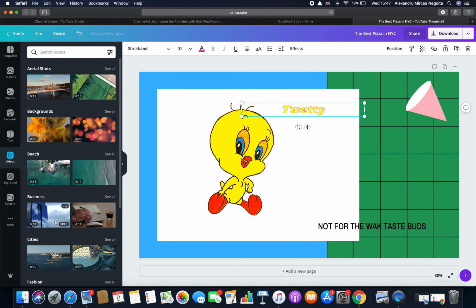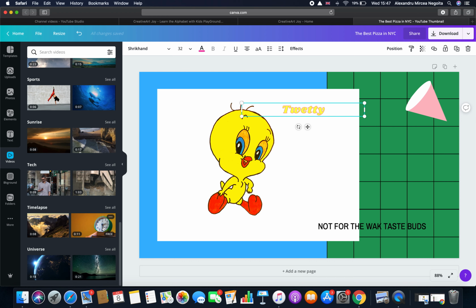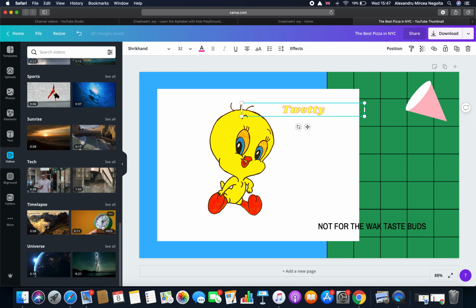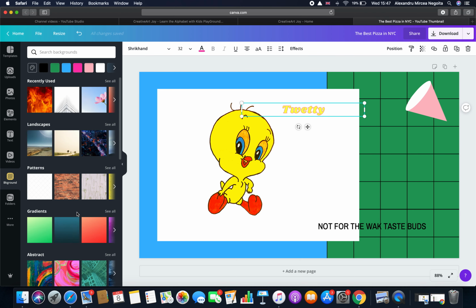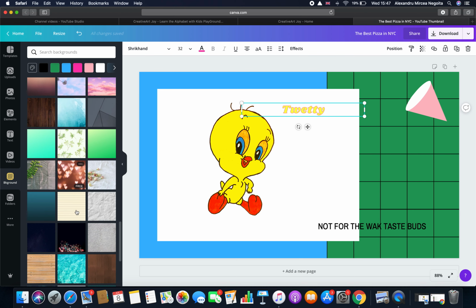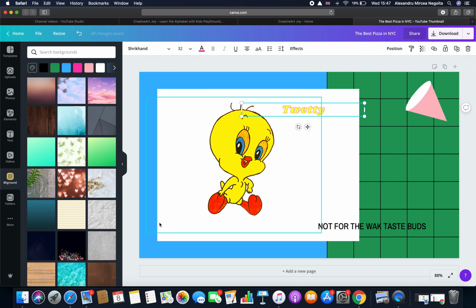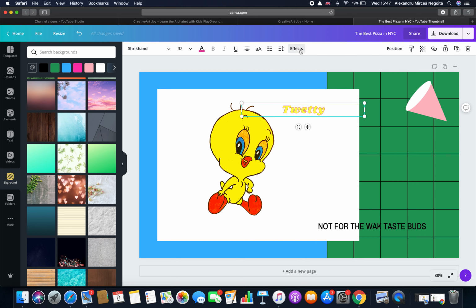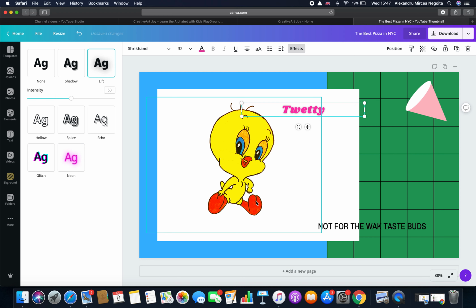Also, you have videos that are amazing, free to use. You don't have to pay anything for the videos. You have videos about a lot of things. You have backgrounds that you can use as well. And a lot of things, okay? You have the effects that you can give to the text, okay? You can give effects.